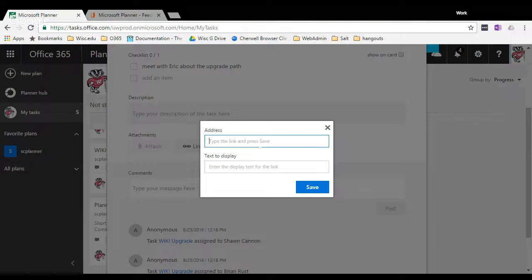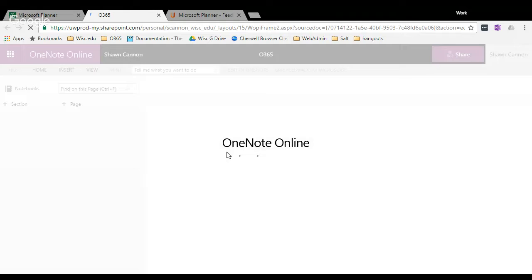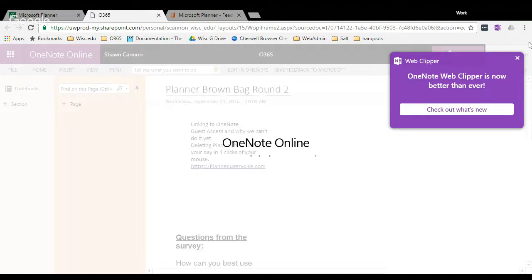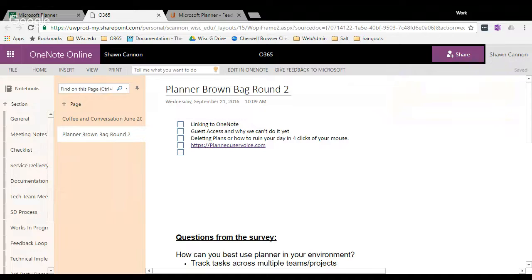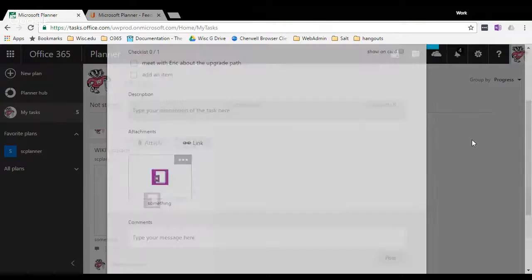Then you just paste the link into the address box, put whatever you want as the text display. And then it'll actually recognize it as a OneNote link, and when you click on it, it'll bring up the online version of OneNote, but then there's a link in there to automatically open it at your desktop. Yeah, right there. So it's a way to kind of tie the two together. It's a couple extra steps to do it, but if you're trying to convey a lot of information and you don't want to clog up the individual cards, that's how you would go about it.